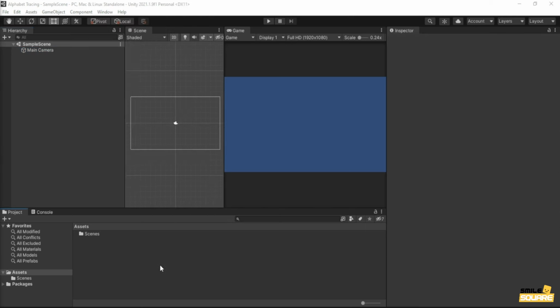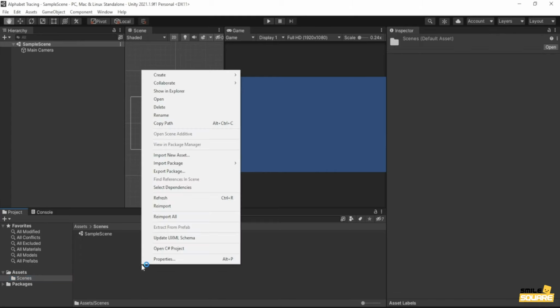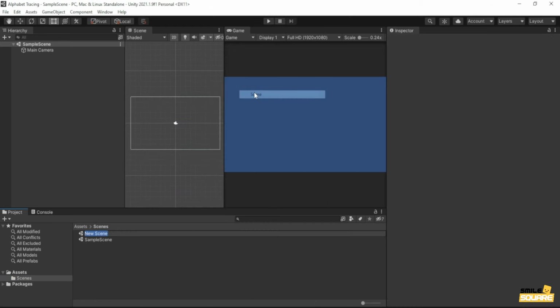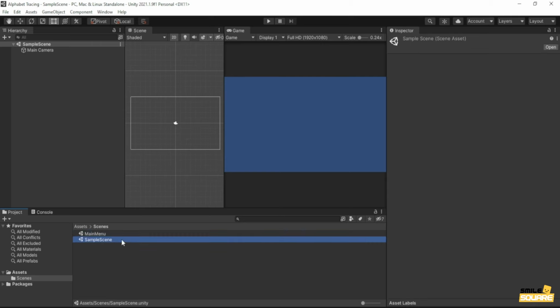So let's start creating our game. First off, we want to create a main menu scene. Go to the Scenes folder, right-click here, go to Create, select the Scene option, and name this one Main Menu. We also have here an existing scene named Sample Scene. Let's rename this one to Main Game.